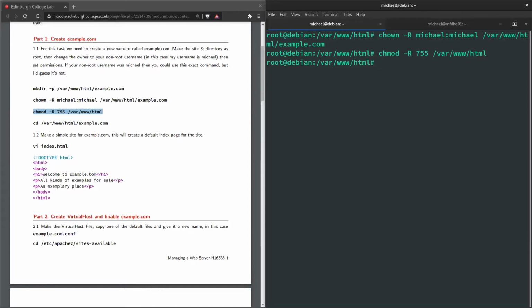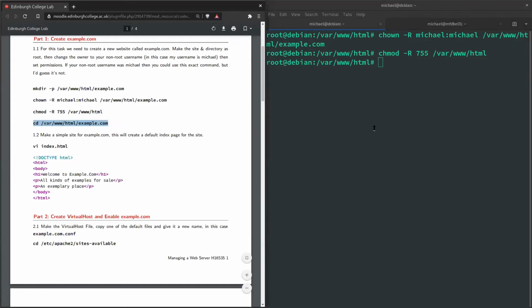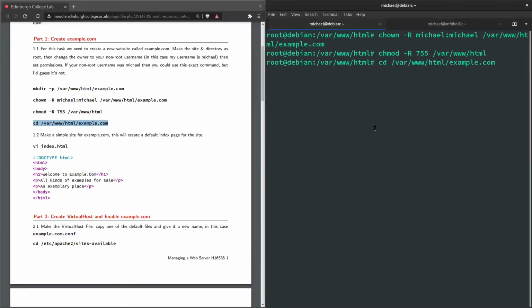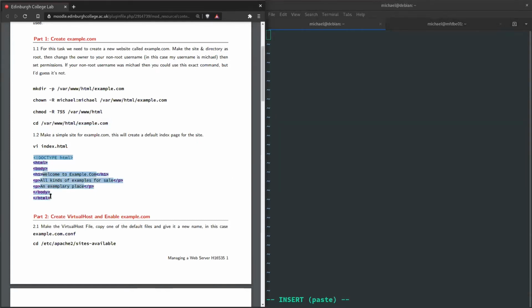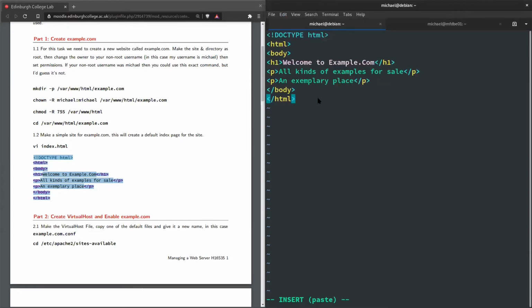And then let's change into example.com. So cd /var/www/html/example.com, ls. Nothing in this directory. So I'm going to make a file called index.html. In the lab, I've put some basic boilerplate code here, so I should be able to get away with pasting this in without too much drama. There we go. So look, example.com, all kinds of examples for sale. An exemplary place, just a bit of a play on words there. Let me just save this.